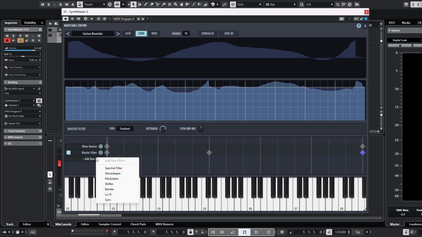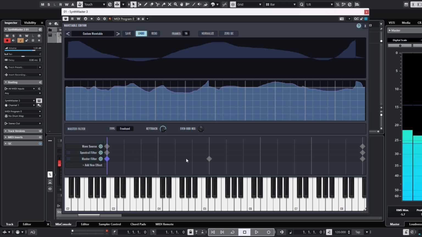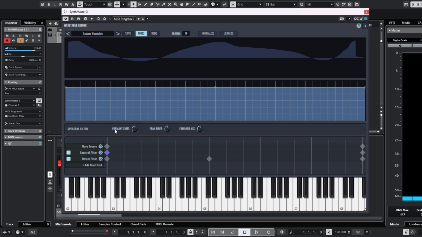If we add a new effect now, we've got spectral filter. Now you'll see it appears there. Make sure your effects are turned on, by the way, otherwise you won't hear the effect. In fact, to always solo the original waveform, you can just turn your effects off. But now we'll look at spectral filter. Here's our spectral filter. We can add points in, and don't forget we're only working with 16 frames here. Let's do a bit of that.